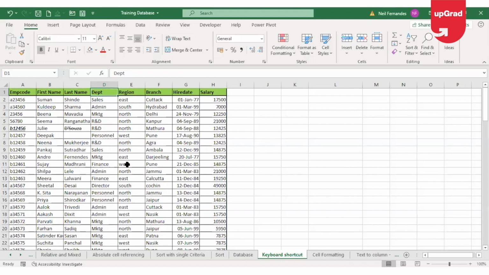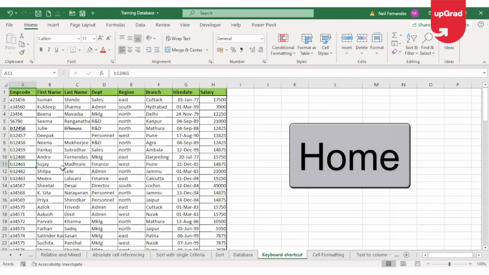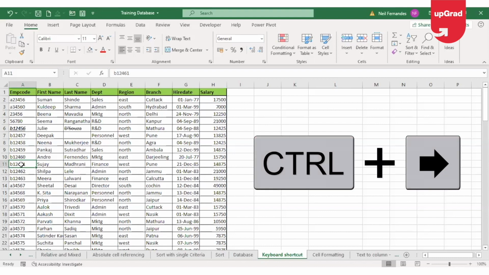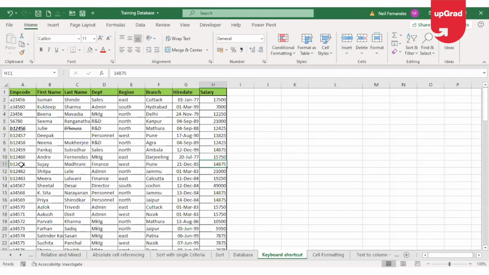Similar to that, if you're in the middle of the database and you want to go to the first column in that particular row, you can use the keyboard shortcut key, which is Home. Just Home will take you to the first column in the reference row of the cell that you have selected. If you want to select the last cell in the same row, you can go to Control and right arrow key, which will take you to the last cell in the same row.